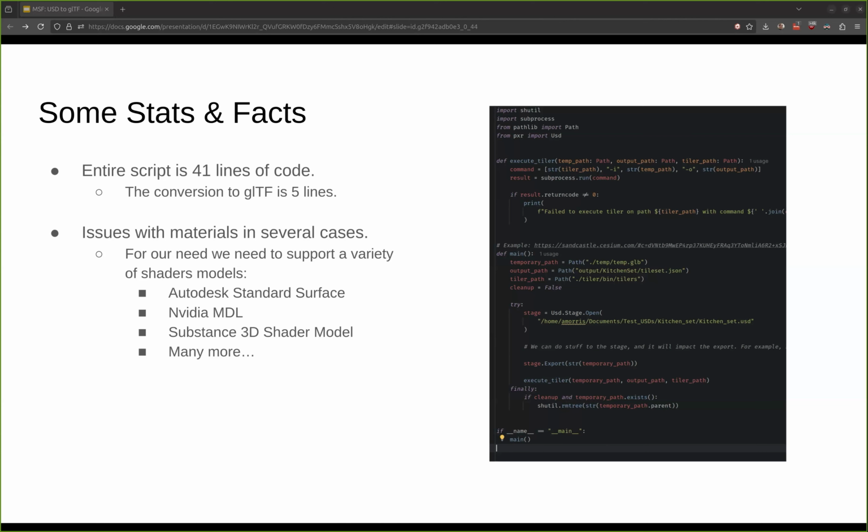I did notice in a lot of my testing that there are issues with materials in several cases. I think this is a challenge for at least us at Cesium, and I suspect in some of the commerce areas as well. We do need to be able to support a variety of shader models, and right now the plugin is only supporting a handful. This is probably the biggest hurdle for us right now.